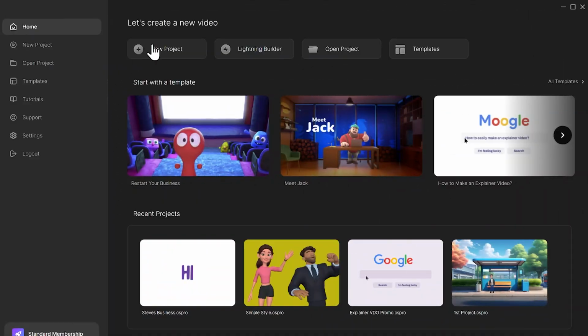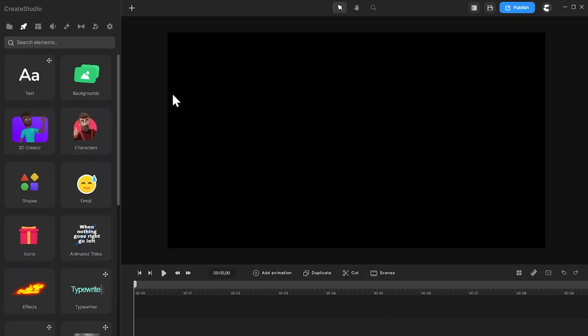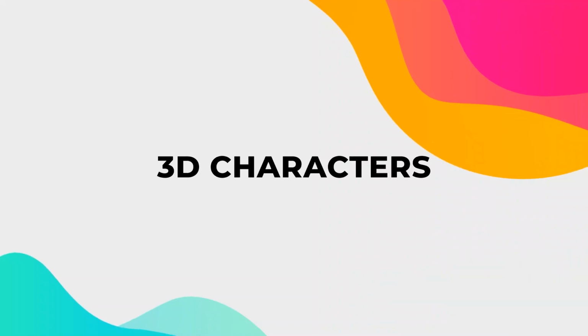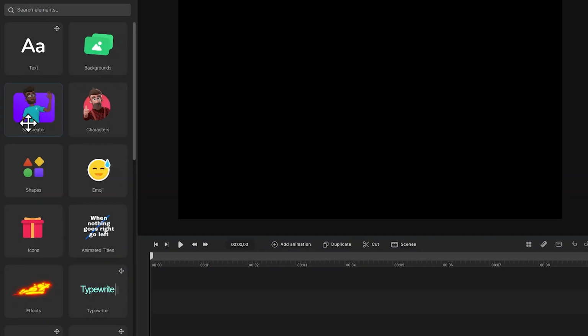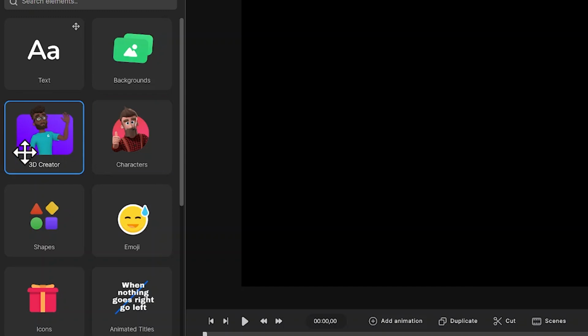And the third way to start a video is simply by creating a new project, and then you'll start from scratch. Pretty self-explanatory. Alright, so let's get into the 3D characters. So as you can see here, we got a section that says 3D Creator and one that says Characters. Under the 3D Creator, this is where we can customize our characters, which I'll get to in just a second. First, let's get into the characters.